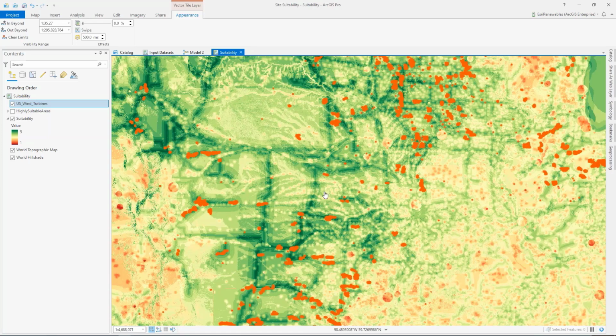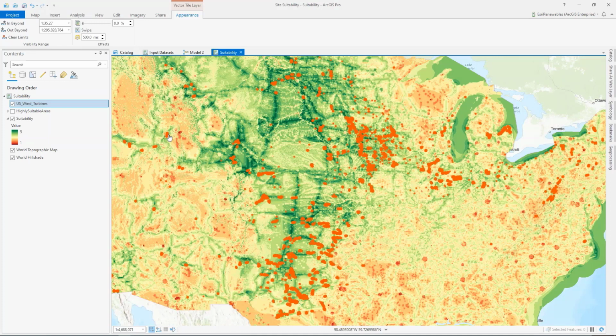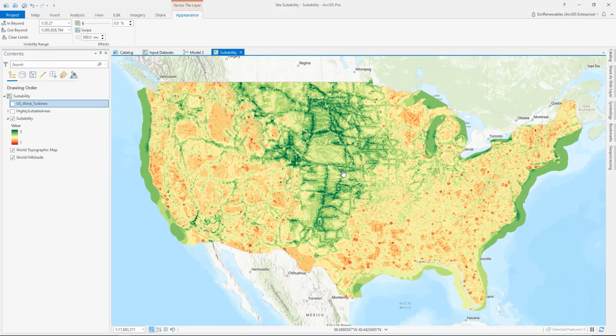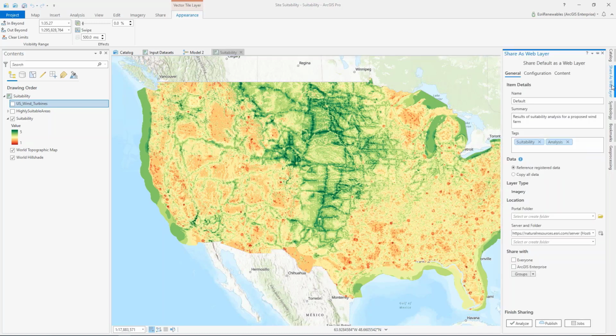So now that we've generated our final suitability results layer, what we want to do is go ahead and share this out with the organization. There might be a team of developers that is tasked with actually drilling down into this data set and finding specific sites to investigate further, and we want to enable those people to do their job more efficiently and effectively. So using some of the capabilities of our ArcGIS platform, we can actually share this data set out as a web layer.